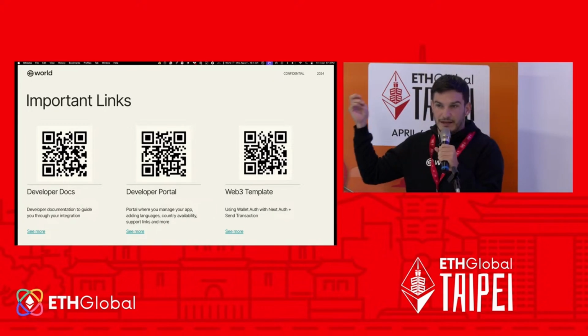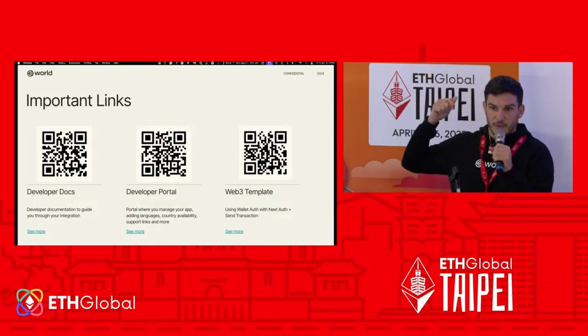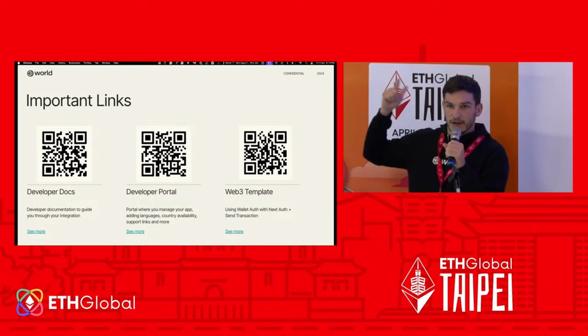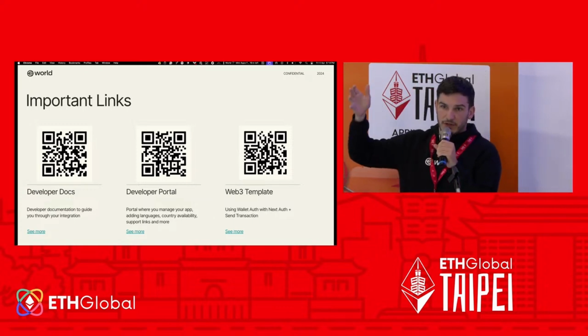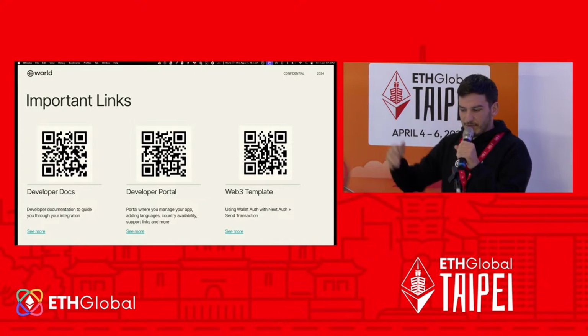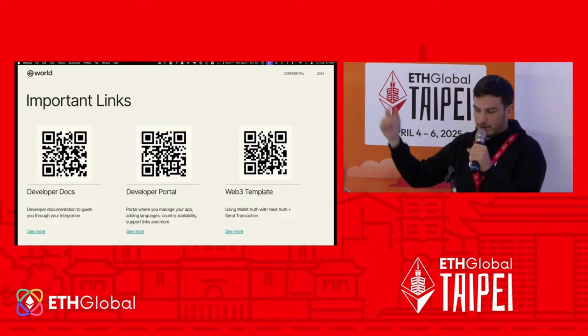Dev portal, that's the place where you submit your mini app, where you whitelist your tokens, whitelist your entry contracts, your address, you put your mini app and image, and many other things. You can scan the QR code too.